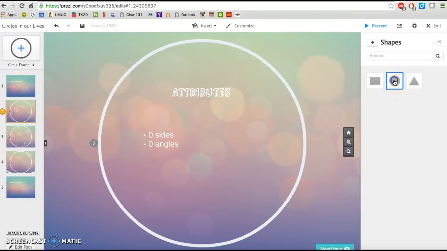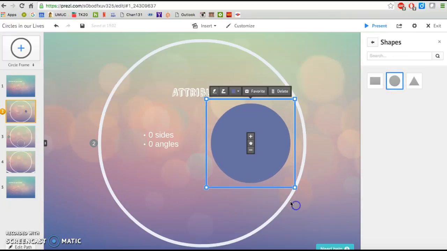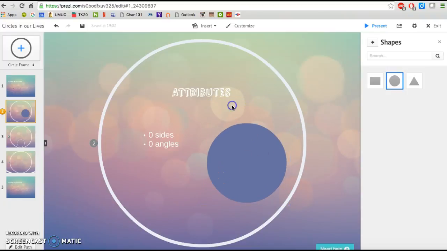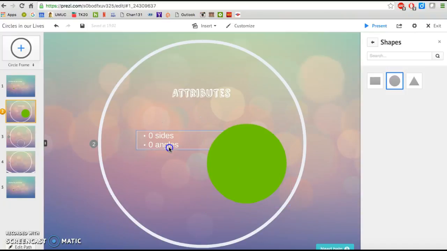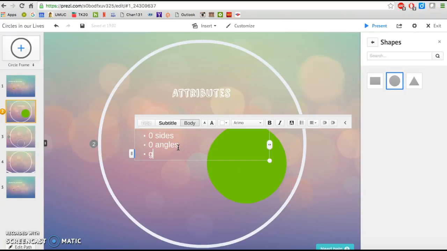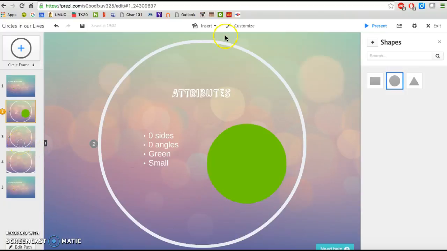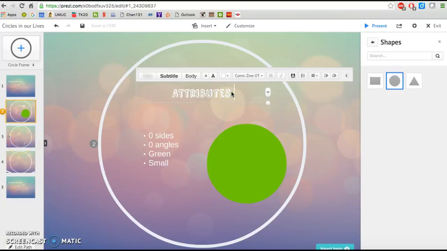So I'm going to insert a circle. I can make it bigger, and I can change the color of it to whatever I want. Let's do green. So then I can add in some attributes that it's green, and it's small. Then I'm finished with this. I'm going to add attributes of circles.